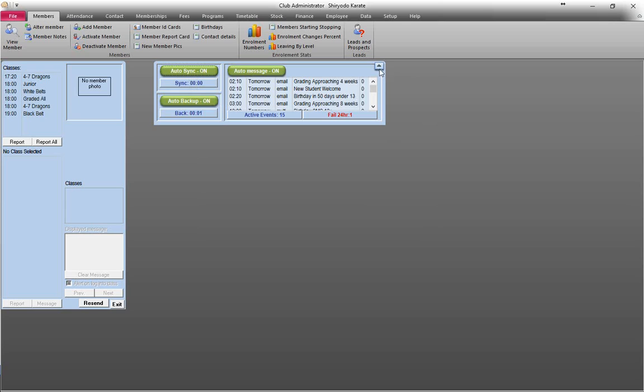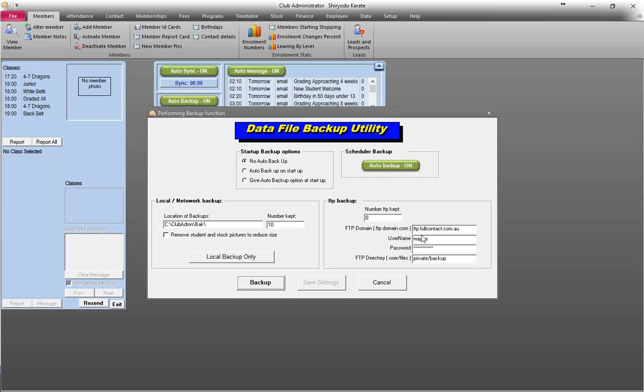If you don't want to see this whole screen, you can just hit the up arrow to reduce the size of it. Auto backup, same thing. You can turn it on, you can turn it off, and if you open it up, all the settings are in here. Now with this new function, it sort of makes redundant the startup backup options. If you're not wanting to use this automated feature, you can still use the auto backup on startup, but if you're using that, you probably don't need the auto backup on startup. So you can see I've now changed that to no auto backup on startup there.